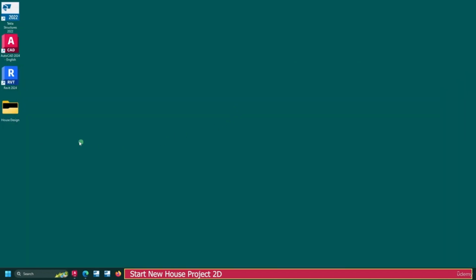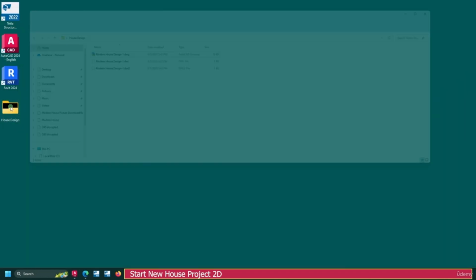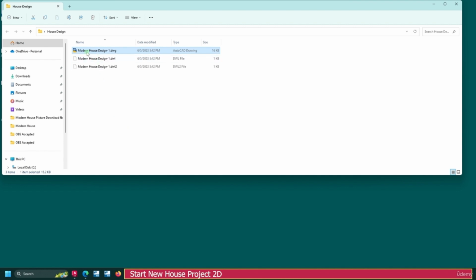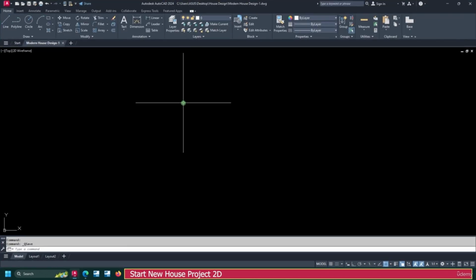If you go to the desktop, you can see the folder. Double click this one. You can see here the file we created. Go to the AutoCAD. Type LIM. LIM means limits. Type LIM on your keyboard, then press enter.